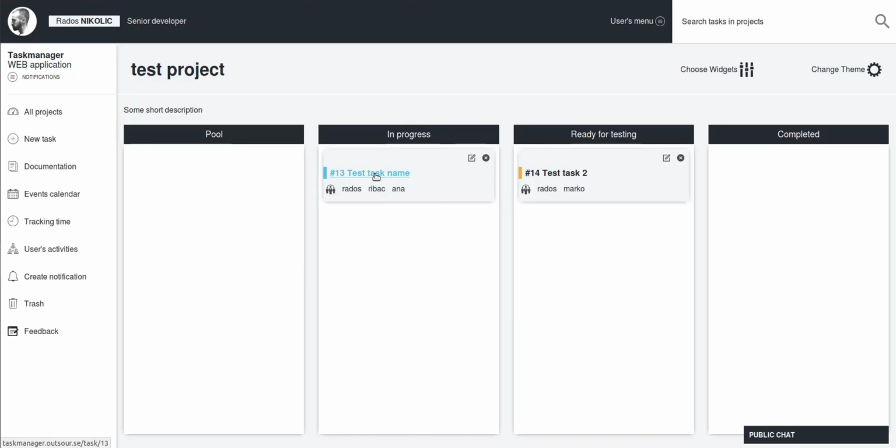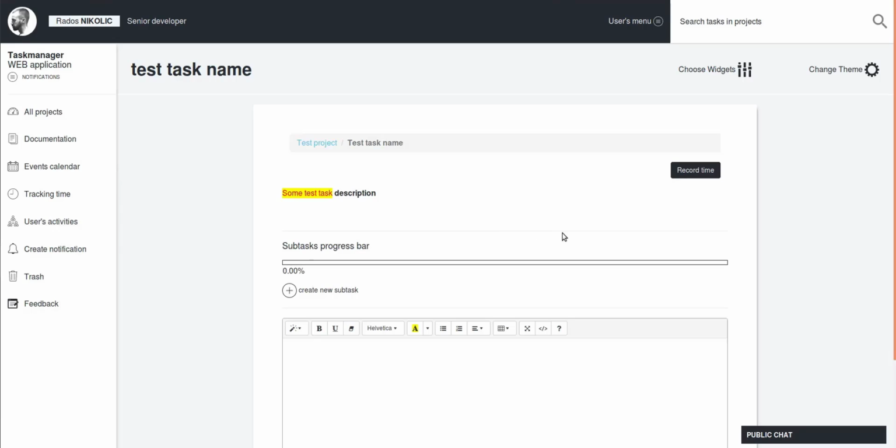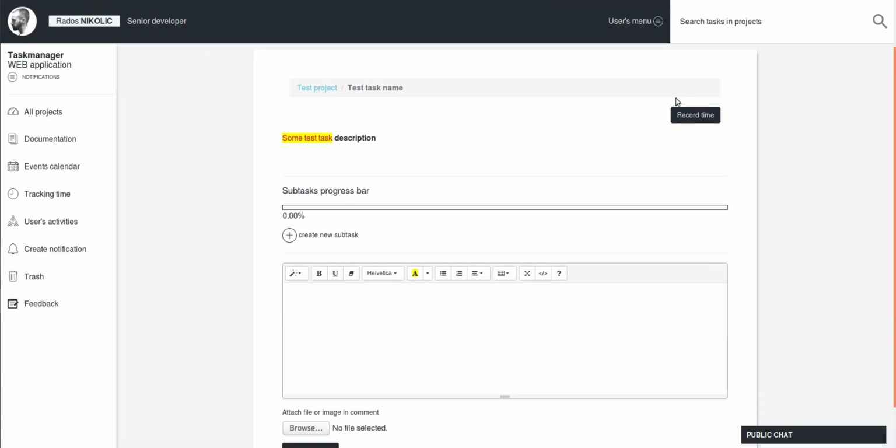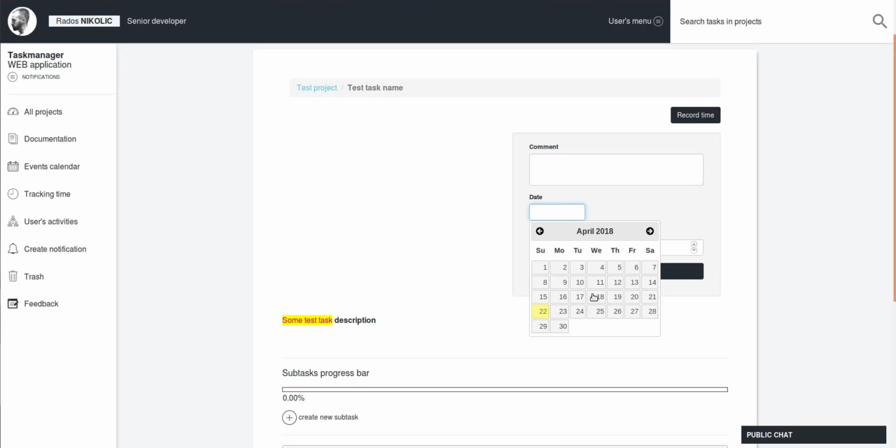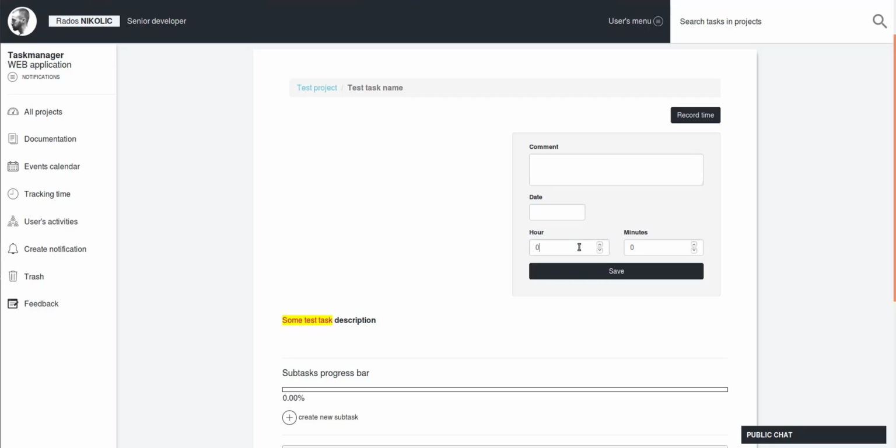When you click the task name, you can see all the data about the task. The header here provides easy navigation, which allows you to go back to the full project view anytime. In the right corner of the task dialog, you have the Record Time button. Each user can click this button to enter a comment related to a specific task, the date, and most importantly, the time spent on completing a certain task.